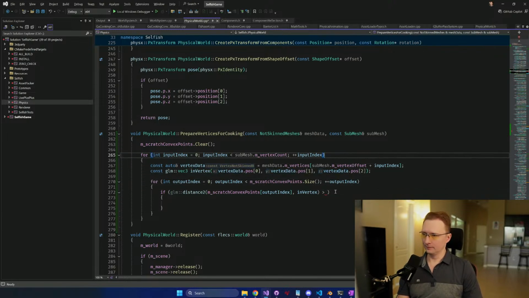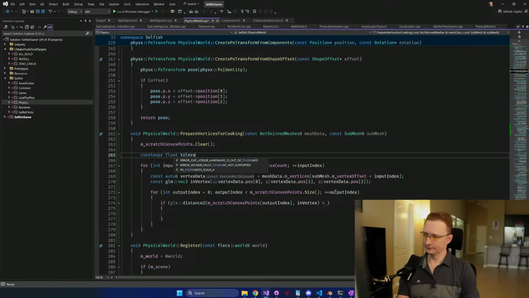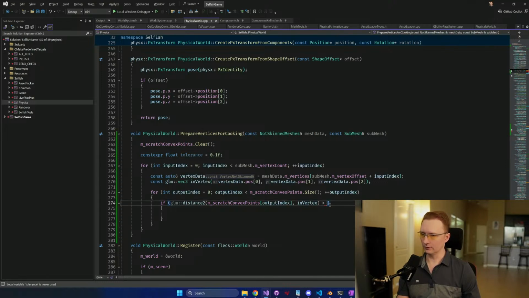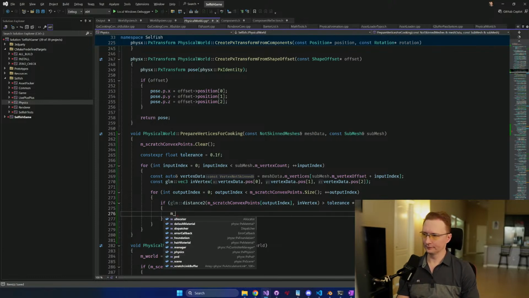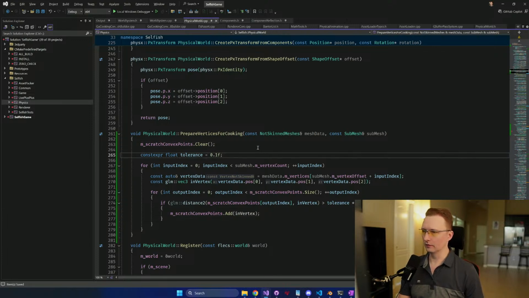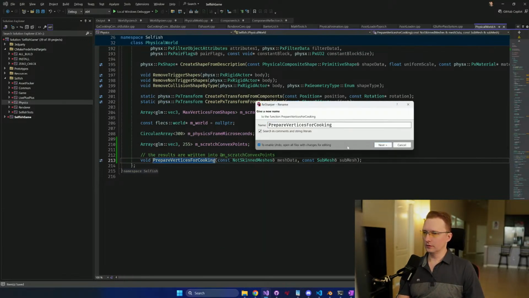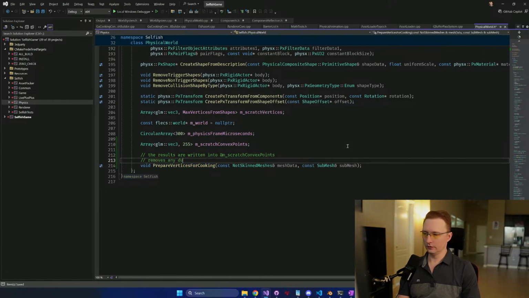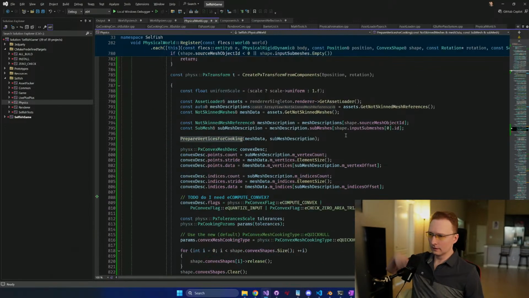Stuff like that is fun too. Okay. Maybe even just removes any vertices that are too close for physics to cook. Okay. Have that.